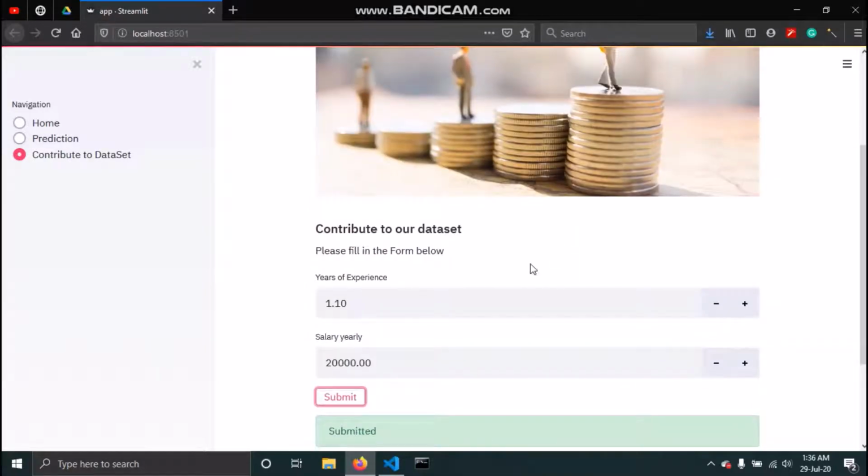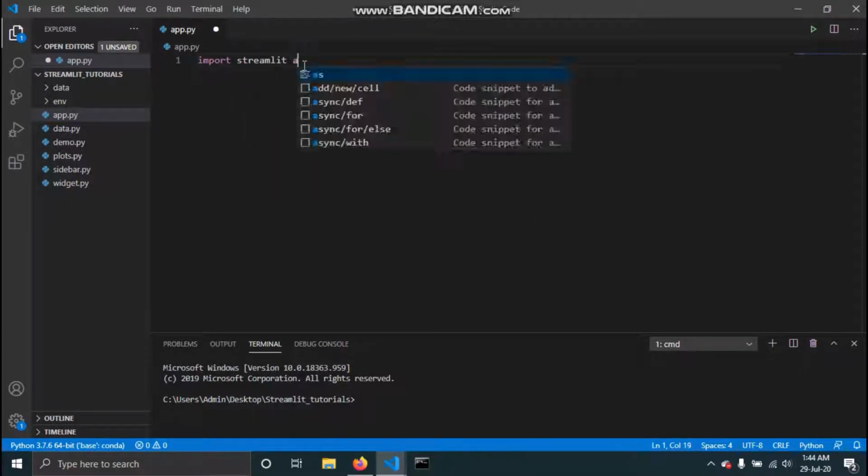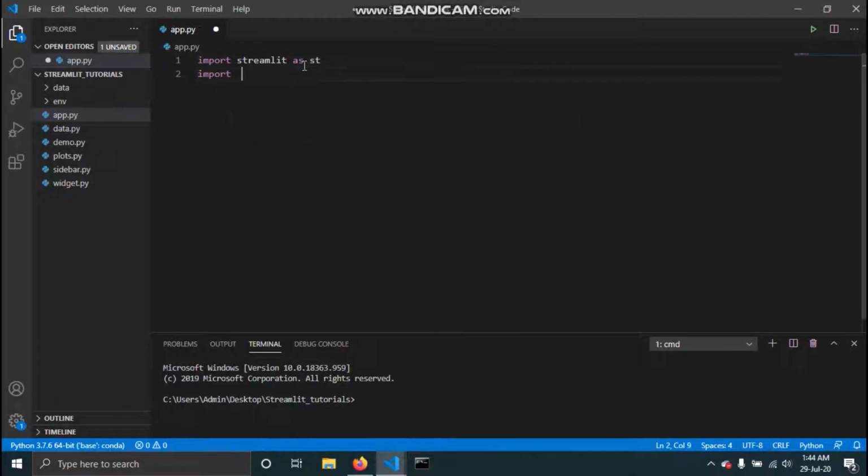So let's get started. So I have added an app.py file to my project folder, and we'll start by importing Streamlit as st. Then I'll import pandas as pd, and we'll import the rest of the libraries when required. So I'll first of all add st.title to our web application and say salary predictor and save this.